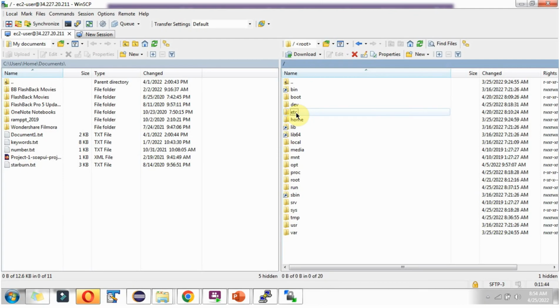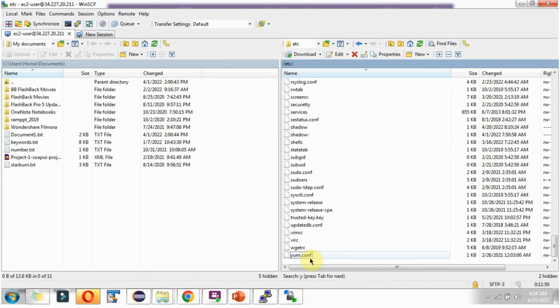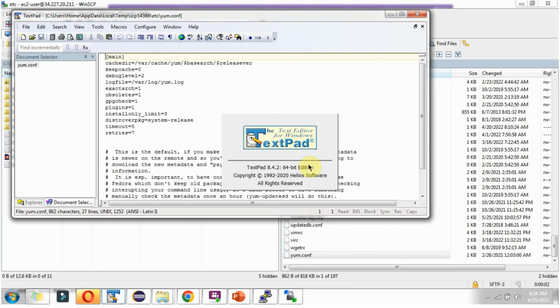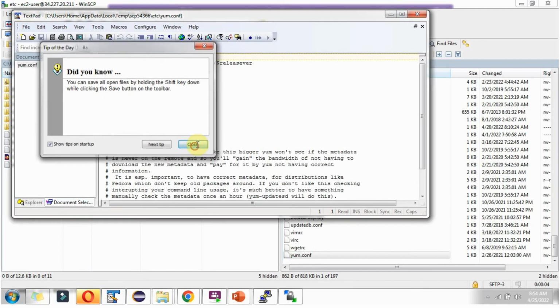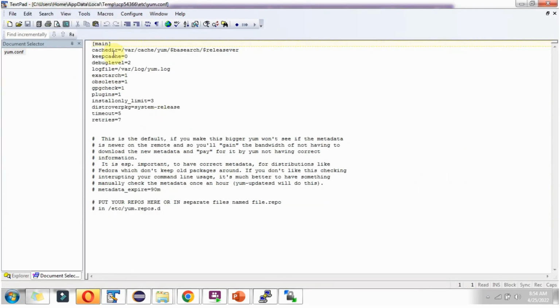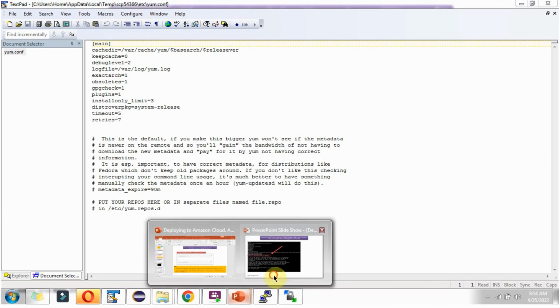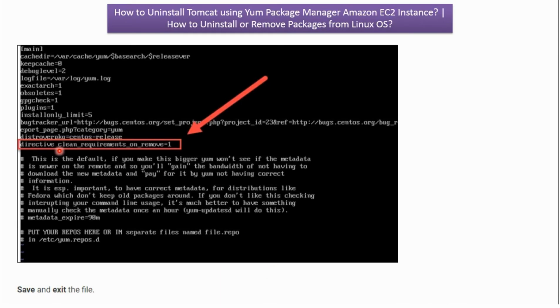Here you can see the etc folder, and here you can see the yum.conf file. In this file we have to add the directive clean_requirements_on_remove=1.